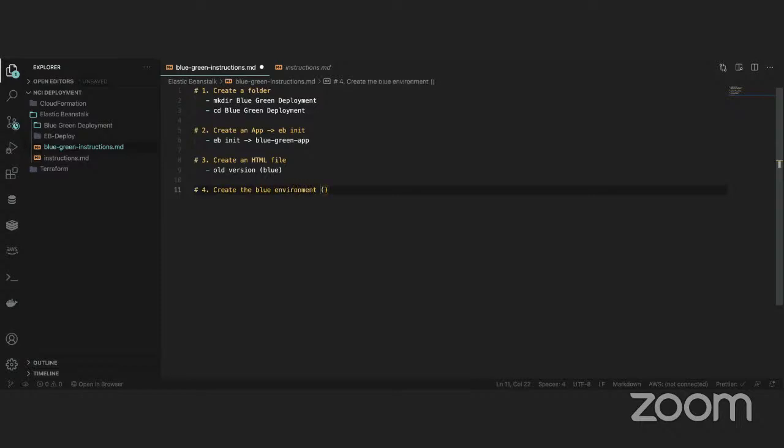Name, we're going to name it maybe old and blue, right? And then we're going to do eb create, create EB create, right? And this is the name of the environment, right? Then after that, we're going to edit the same HTML file, right?